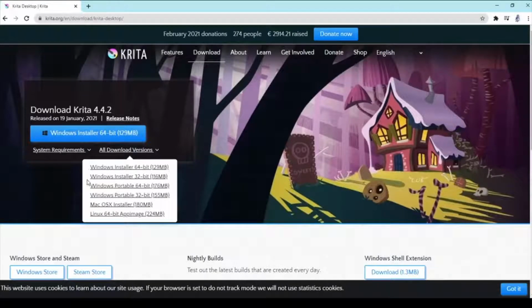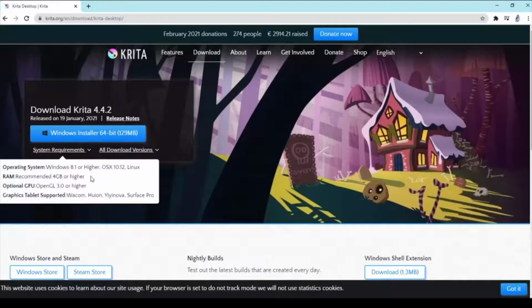As you can see, Windows has a lot of versions as it is the primary system that Krita runs on. But they do offer a Mac system and a Linux system. So if you have those laptops, you can also use this software. Next, do take note that your system is not too old, as only certain operating systems can work with this software. And do take note of the other details listed here.